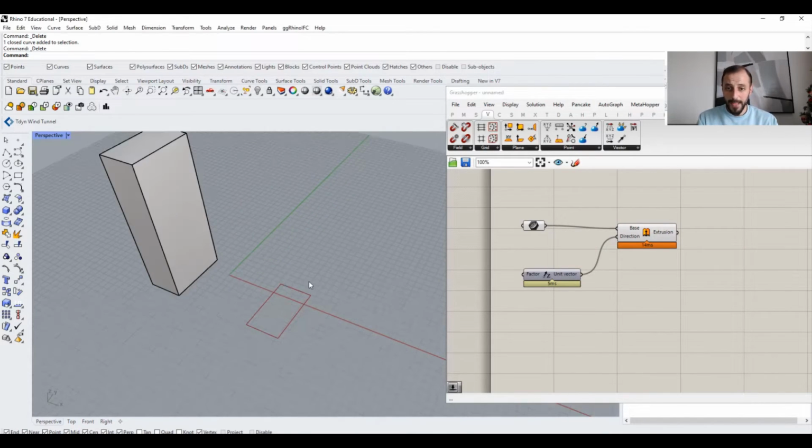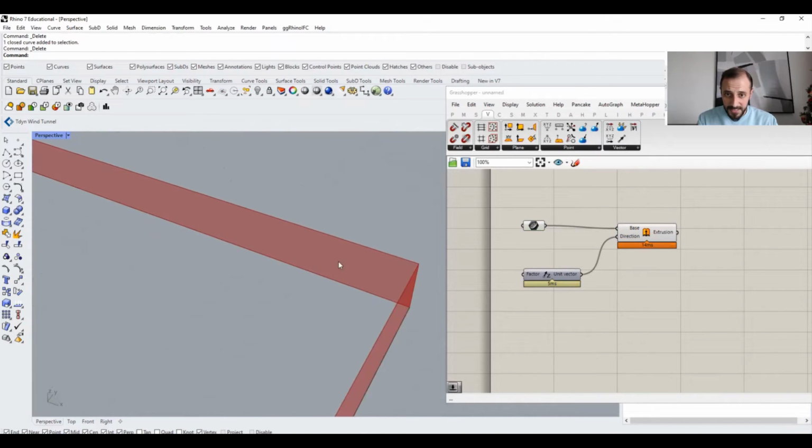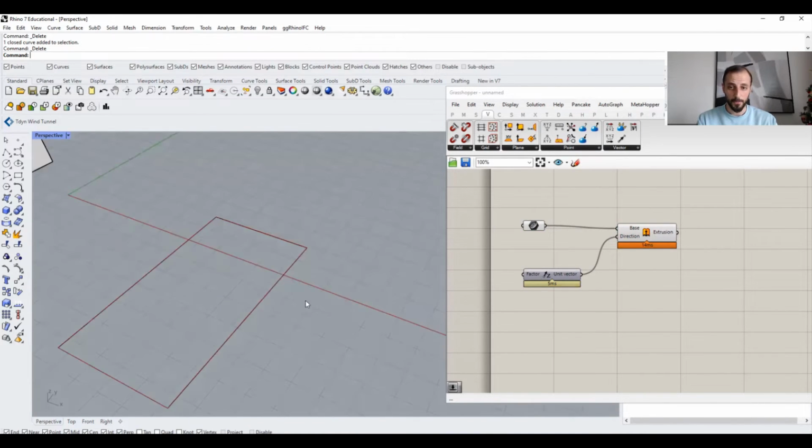So if I zoom in, what I'm seeing is it extruded this geometry, but by a really short amount, because the unit Z component has a default value of 1 as its factor. So it's extruded 1 millimeter in this case. By the way, Grasshopper uses the units from Rhino. Since I'm using millimeters here, this unit is millimeters too.